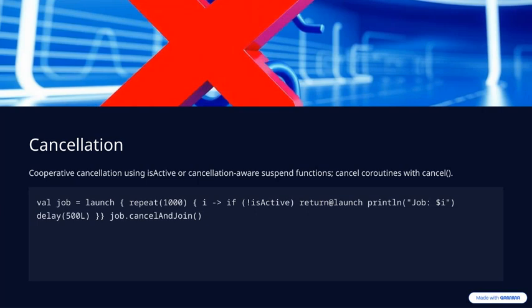Let's talk about cancellation today. When working with coroutines, cooperative cancellation is key. You can use isActive or cancellation-aware suspend functions to handle this. Essentially, these tools let a coroutine check if it should stop running. And to actually cancel a coroutine, you call the cancel function.